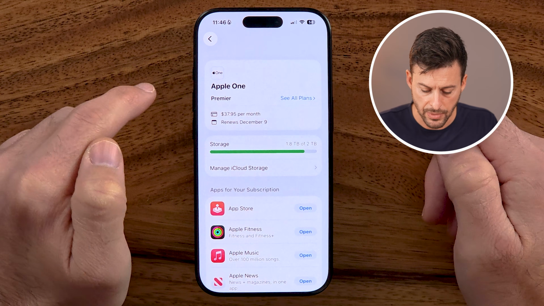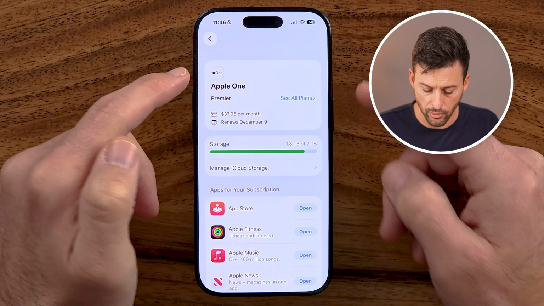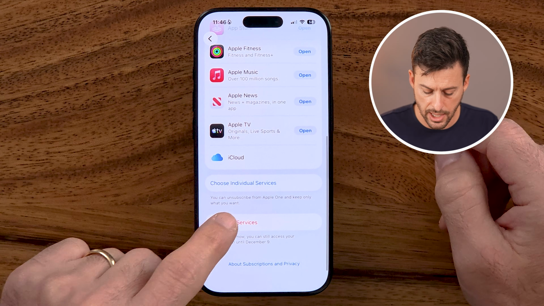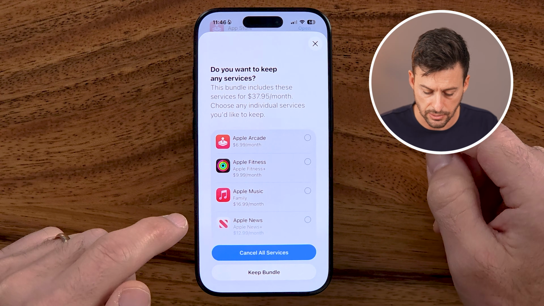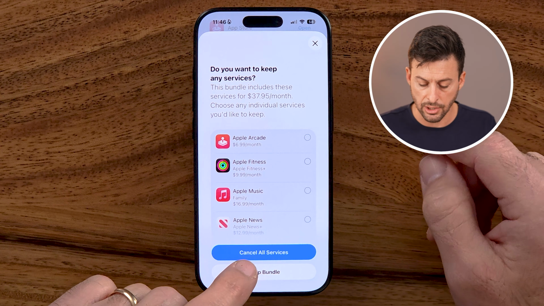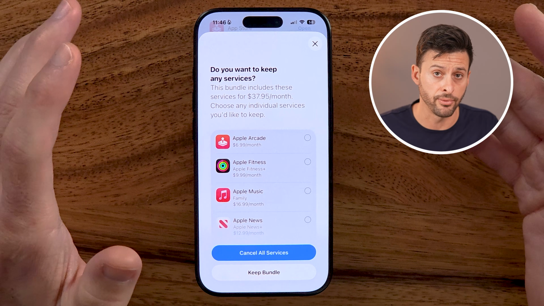Let's first go through the process of canceling it, then I'll show you how to get a refund. So tap on it, and let's say I wanted to cancel Apple One. All you need to do is scroll down and hit Cancel All Services. And then you can just hit Cancel here for any app that you paid for.